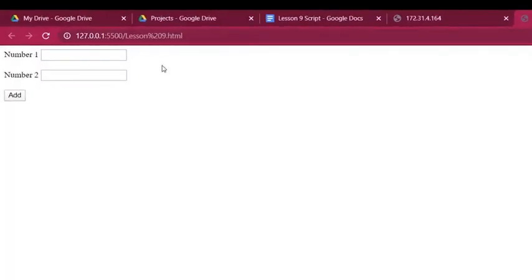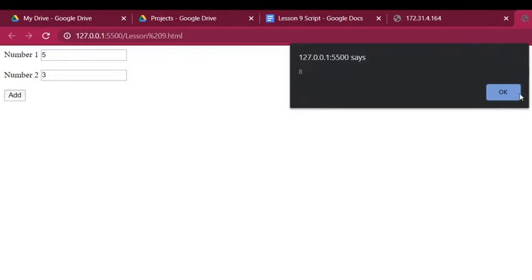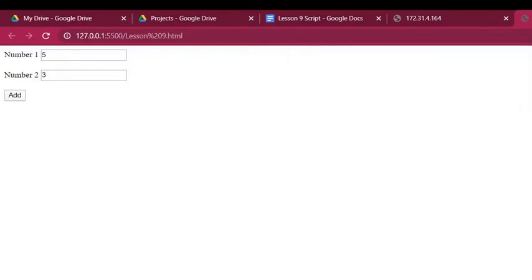So now that we are done with the code, let's see how it looks in the browser. So here as you can see we have two number inputs, number 1 and number 2. Let's add our inputs 5 and 3, and as we can see upon clicking the add button it shows 8.